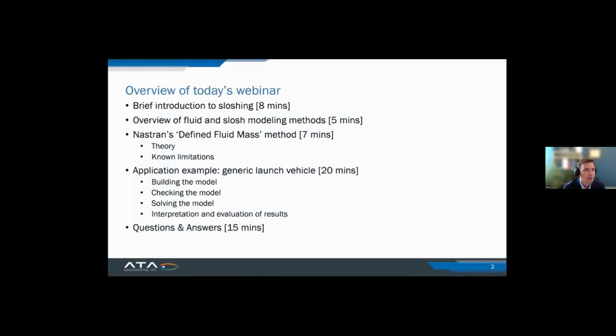I want to give a quick overview of what we're going to do today. We're going to start out with a bit of an introduction to sloshing in general, right? That term might mean something to some of you, or nothing to some of you as well. I then want to give a quick introduction of how you can model fluid slosh in Nastran, especially the old, let's call it almost outdated, methods.